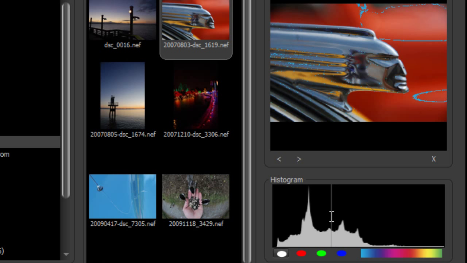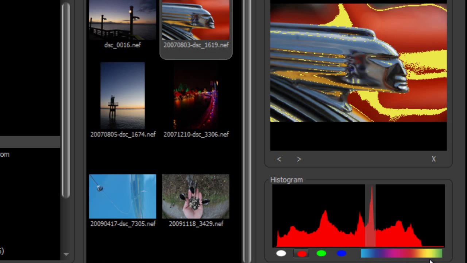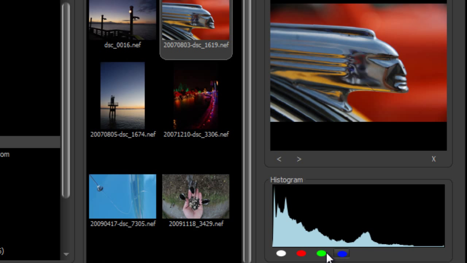Now your histogram has different channels. Right now we're looking at the luminance channel, but you can look at the red channel. And if you're wondering where is this red, and because it's predominantly a very red image, there's a lot of it. So you're wondering where that is? It's right there. This allows you to see if you're blowing out any of your color channels.